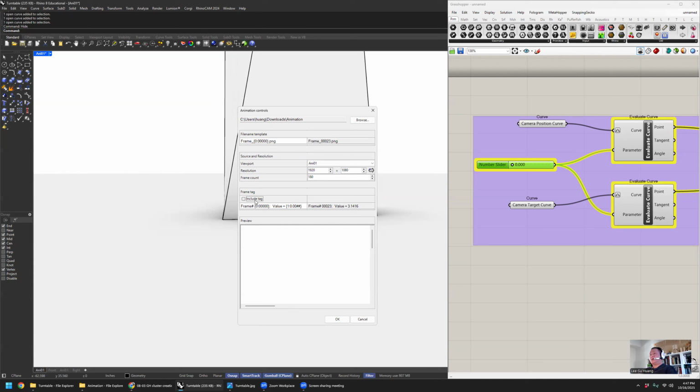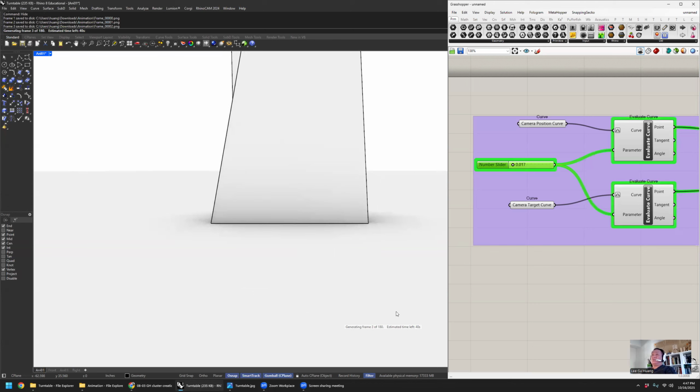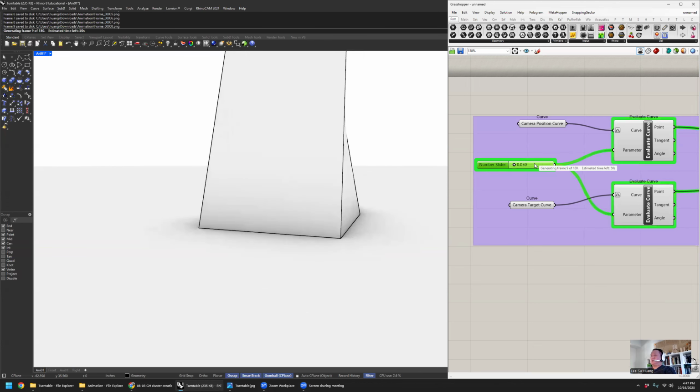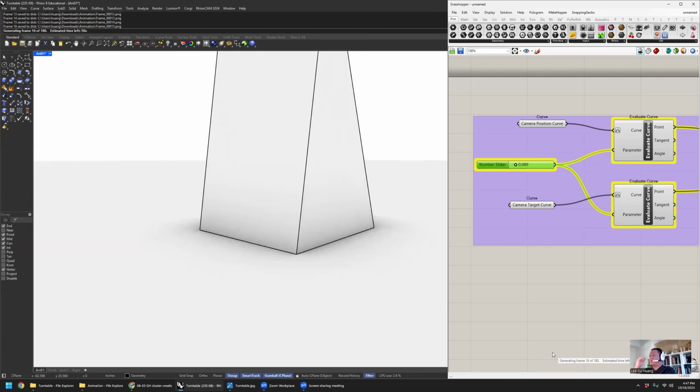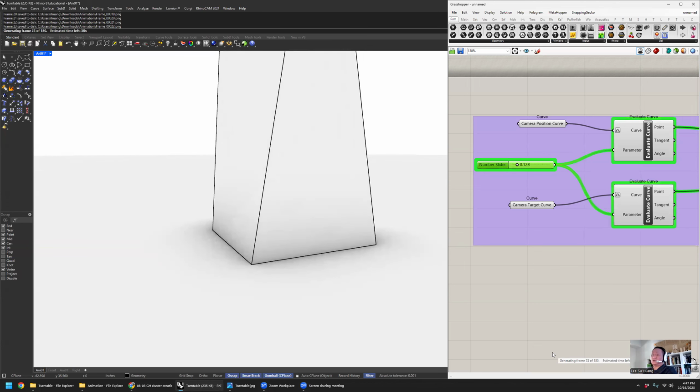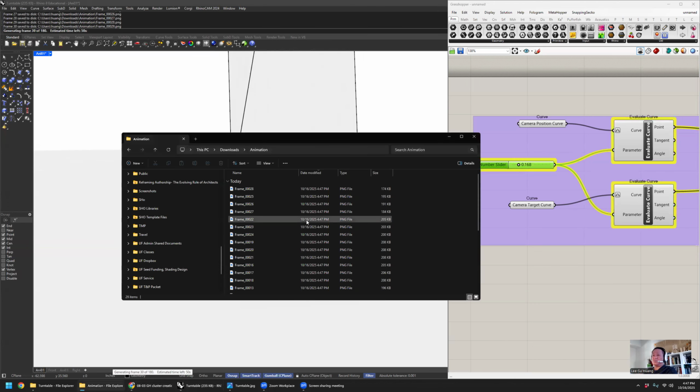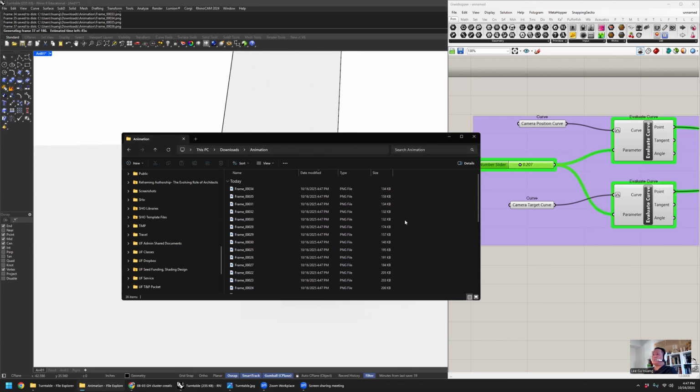You can include a tag if you want. Basically, it would append the slider value to the end of each frame, so you know the correlation between frame number and slider value. But we don't need to do that. The preview shows you what the first frame will look like. It should be exactly what your viewport looks like, and you say okay, and it will slowly, as you see the Grasshopper slider iterate through, save each frame to the location, and you can see them popping up here in this animation folder now.